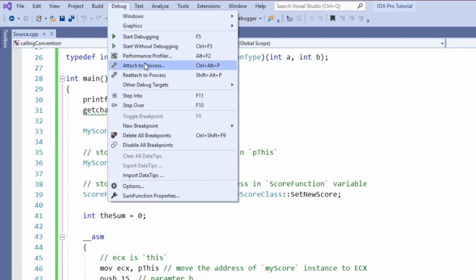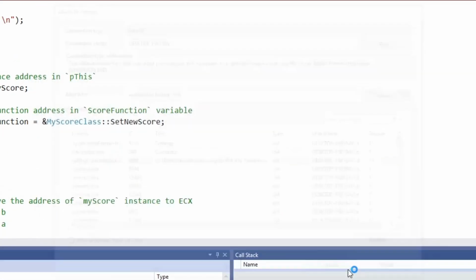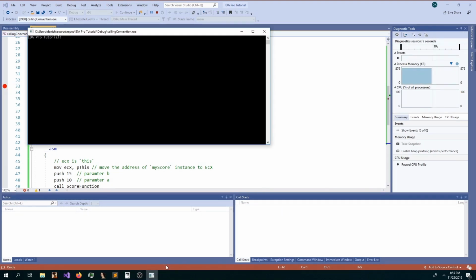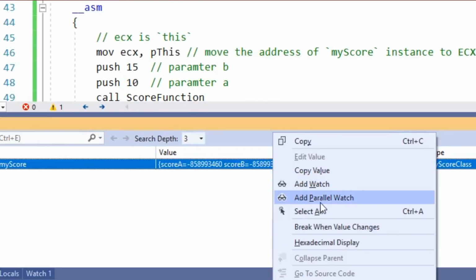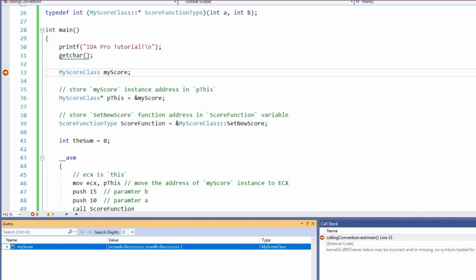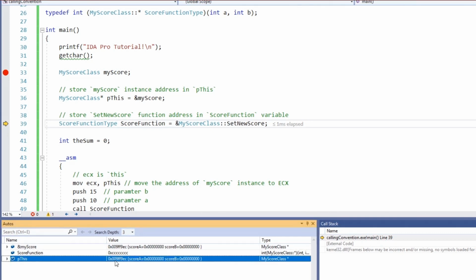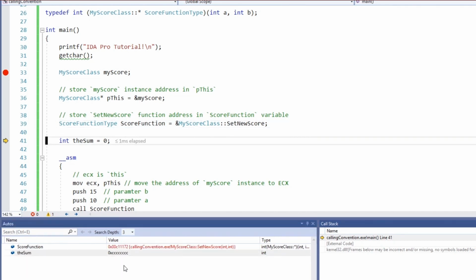Now let's attach our debugger. We first create an instance of the class and store it in myScore variable. Then we store the address of the instance in our pointer variable. If we look at the variable data, we can see that it is simply the address of myScore instance. And then we store the address of our setNewScore function in scoreFunction variable. We can see that the scoreFunction variable contains the address of setNewScore function.